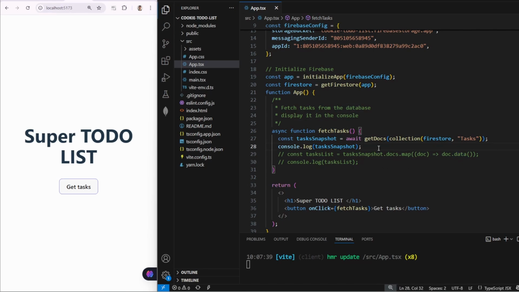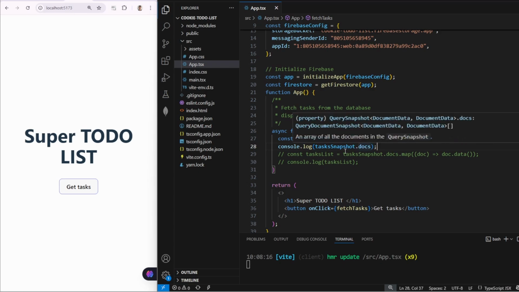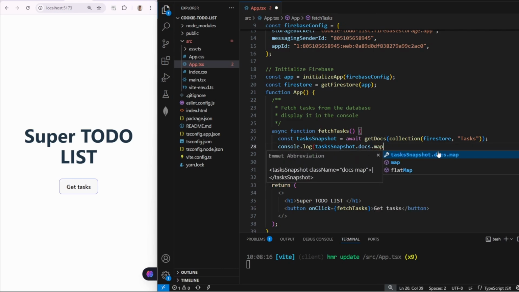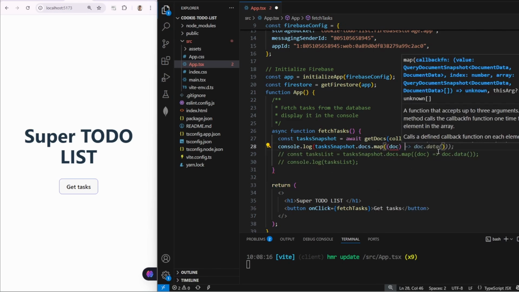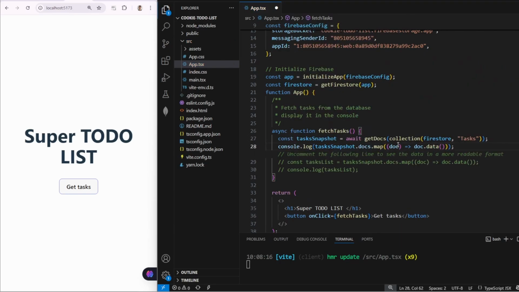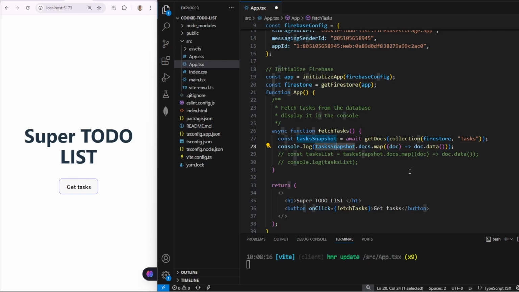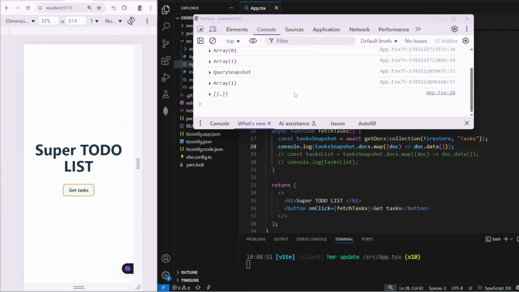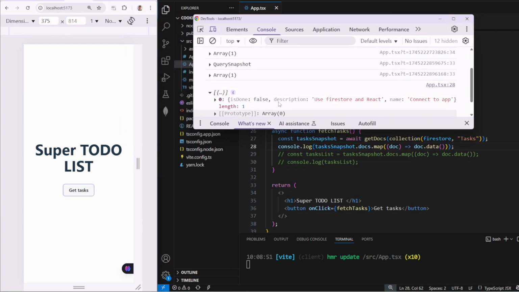Okay, let's go for it slowly. First, I would like to display the docs inside the snapshot. The snapshot, remember, this is the result of getDocs function. For every doc located inside, let's call it doc, we want to do something. I would like to get only the data of every doc located inside the snapshot. Right? Very simple. And if I console.log the result, here is the result. I press get tasks, and here is the result.